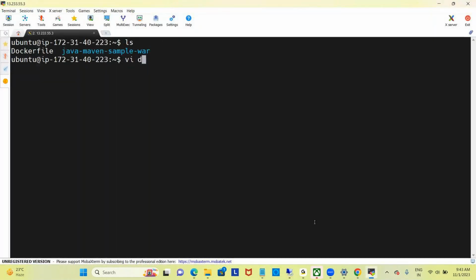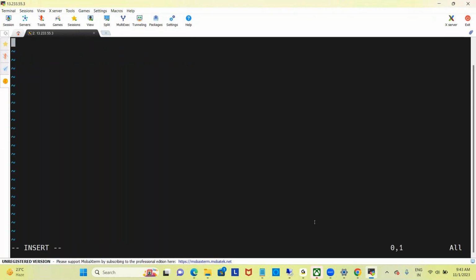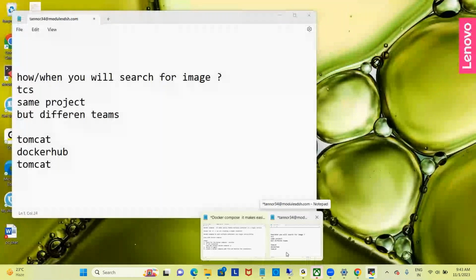So now create a Docker compose file. Similar to the Docker file, we are going to create a Docker compose file. Basically the Docker compose file will be written in YAML. YAML can be easily understood by anyone. I mean, even the Docker file also.